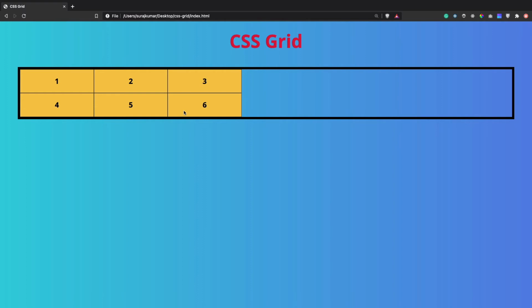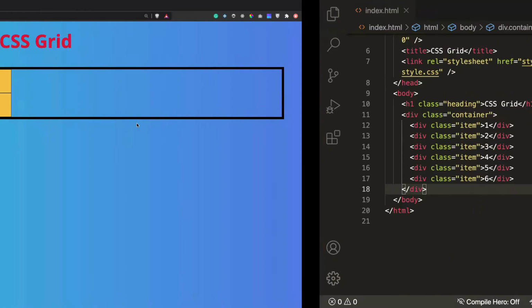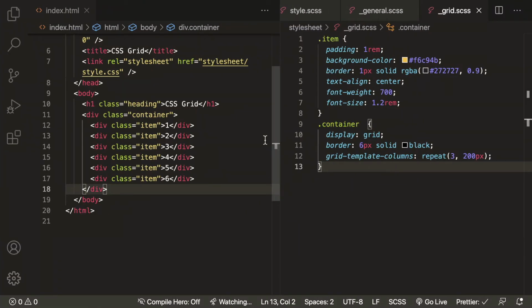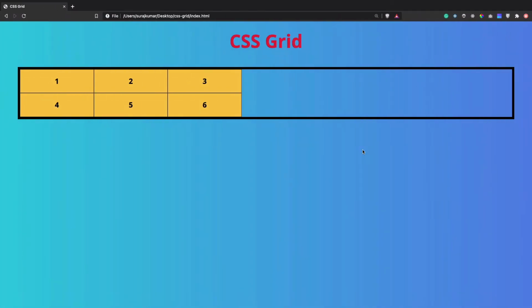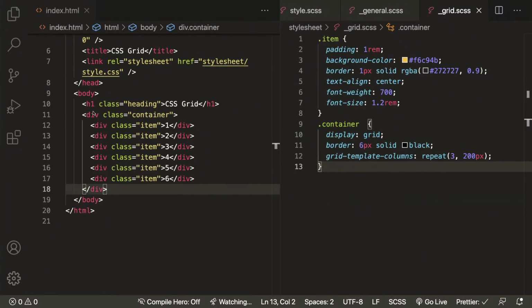So these rows are known as implicit. Implicit will generate automatically or by default. If you haven't defined anything, then also you will see the implicit items. So the rows are implicit components, you can say. Explicit you will have to define yourself, and implicit gets generated automatically. So again, why is the fourth item starting from the next row? That's the implicit thing. Perfect.